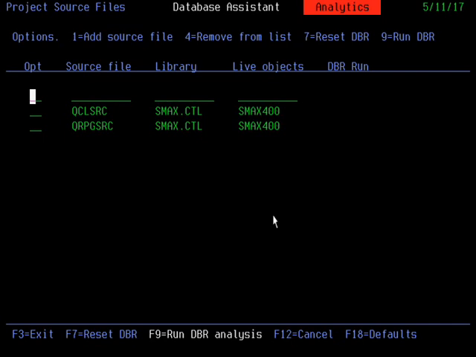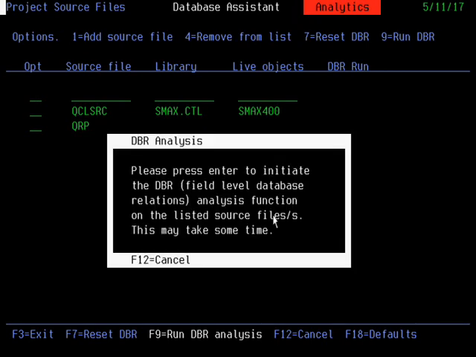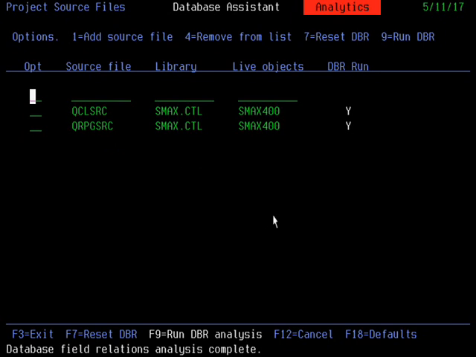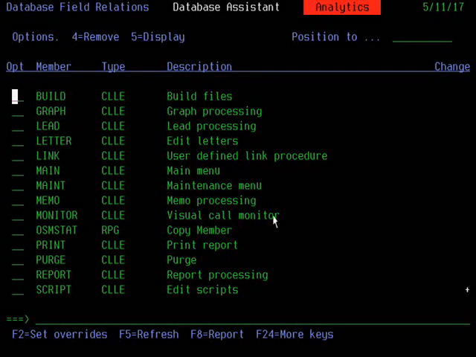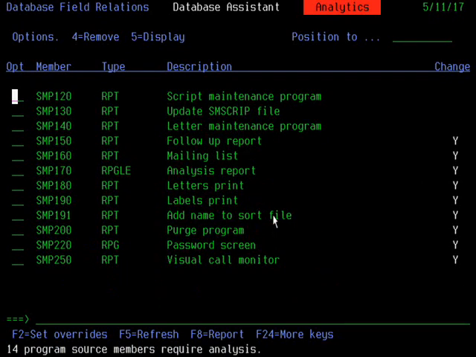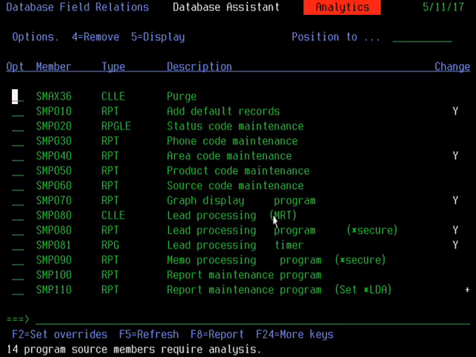now the next thing we've got to do is run the database analytical function, and to do that we do F9 and then press enter to confirm, let it do its stuff. And that's completed. If I just press enter again, you can see now it's added additional programs to the list, and we have 14 selected.